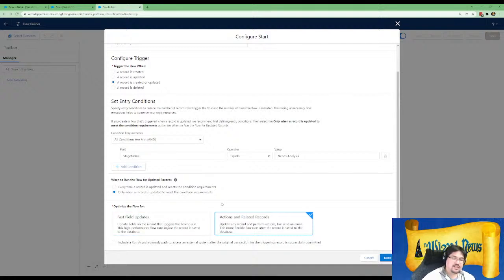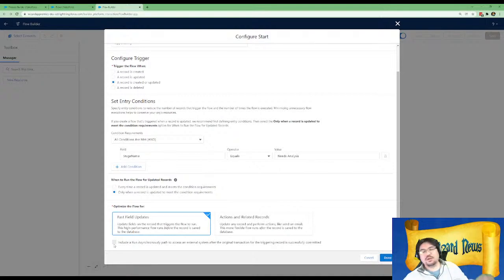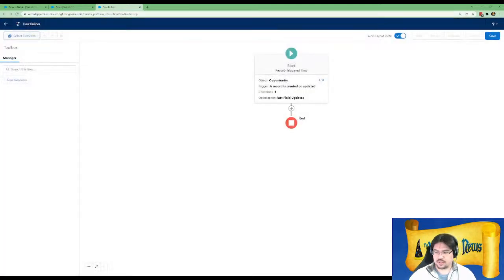The next bit, optimize the flow for fast field updates or actions and related records. This does a really good job of explaining what's what. Essentially, my rule of thumb is anytime that you are modifying just the record that is involved in the flow, you're going to use the fast field updates. Essentially, it's a before trigger. If you're doing anything else, all those things have to happen afterwards. And then the last item is we can include an asynchronous run, which we can't select with the before trigger, and we'll take a look at that a little bit later. We're not going to actually use it today, but we'll take a look at it and talk about it.